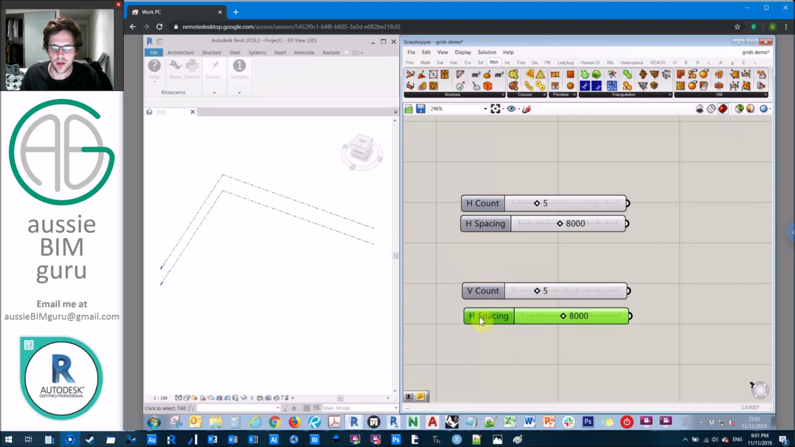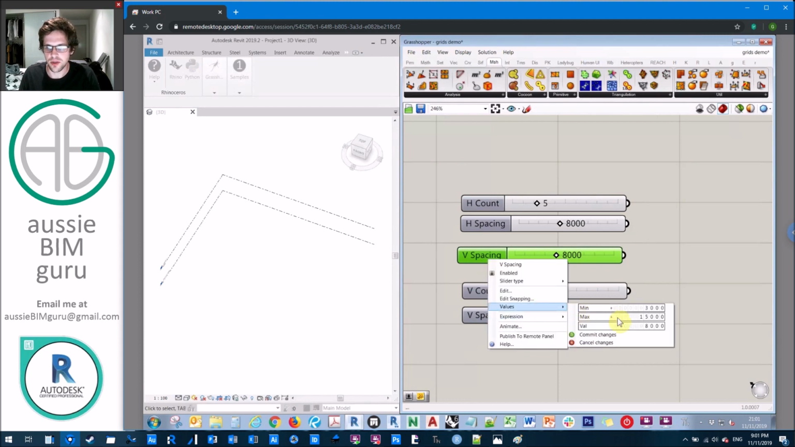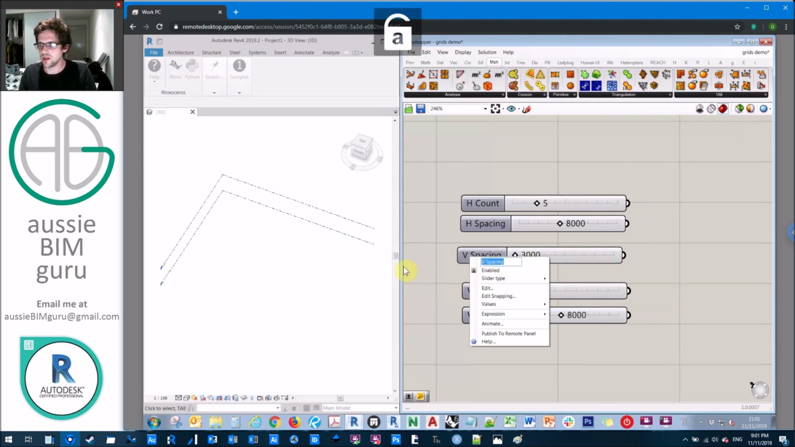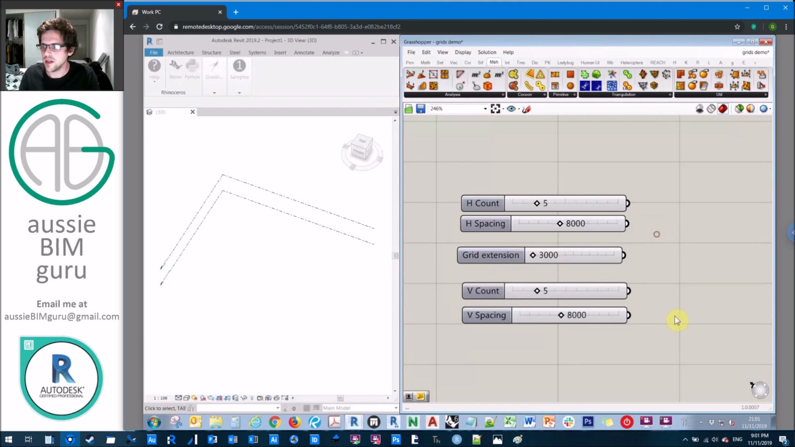The last thing that we're going to set up a slider for is our extension of our grids, because we don't want our grid heads to be right on the edge of the grid system. We want them to extend a little bit past by default. So again, we'll set this one to a slightly smaller value. Let's say we're going to extend them by maybe 3 meters. And we're going to call this grid extension. All right, so that's all our parameters.